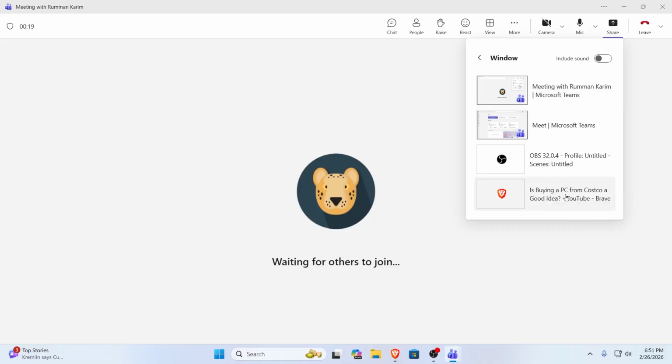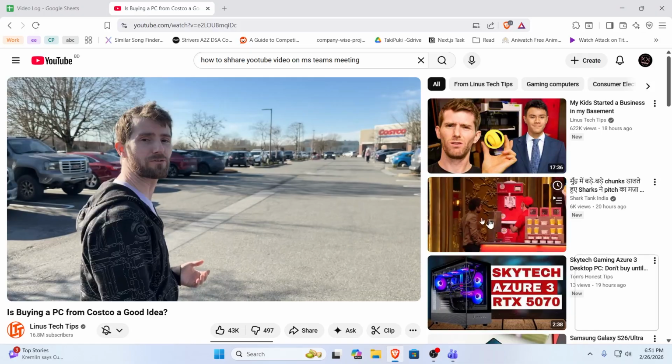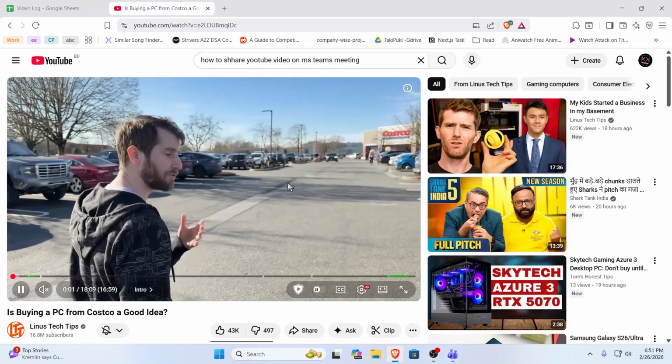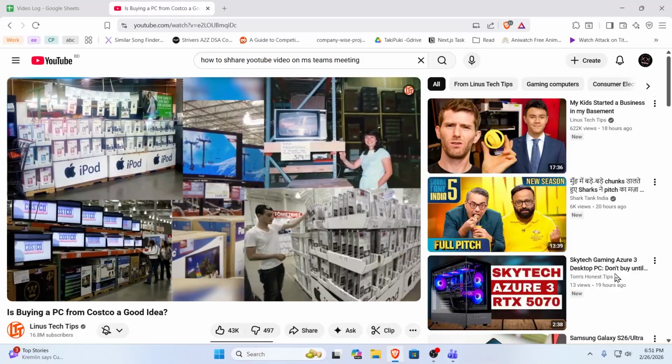As you can see, the browser is playing the YouTube video. We'll just select this. But before that, make sure to click on include sound. Just turn this on. This is going to make sure we have sound for our video. Then just click on the video. And there you go. The video is being streamed on our Microsoft Teams.